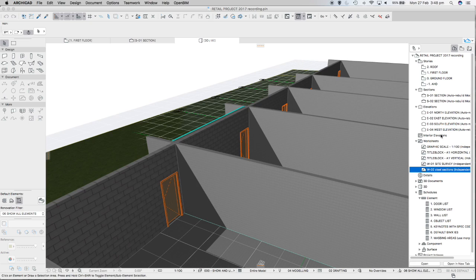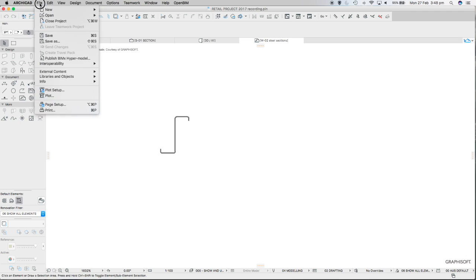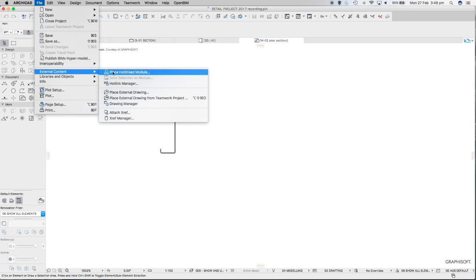If I go to WO2 Steel Sections Worksheet, or whatever you called your worksheet, when we open that up, there's the Z section that we used before. This one's going to take a little bit more work. I'm going to start off with a C section, and I'm going to turn the C section into a fascia purlin. So I'm going to go to File, External Content, Place External Drawing.